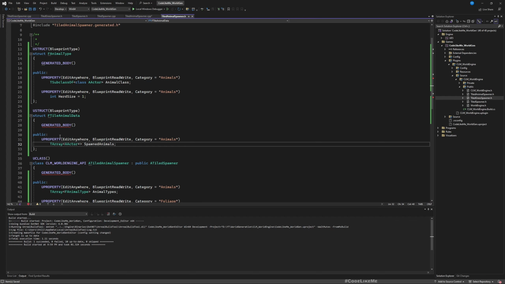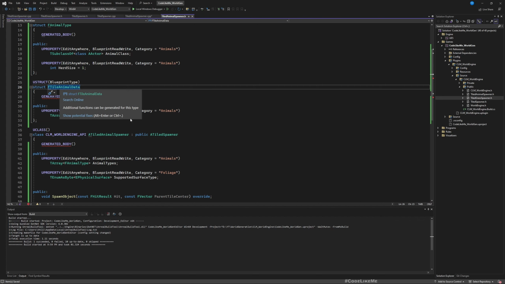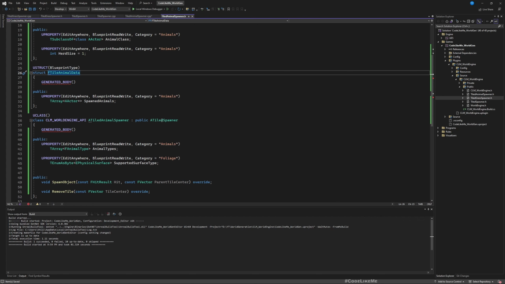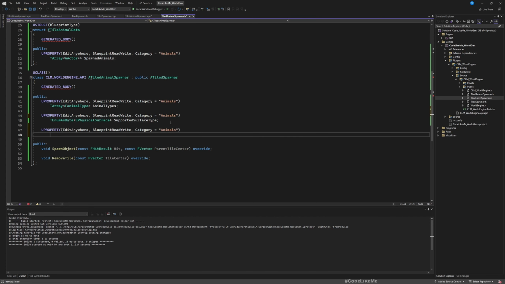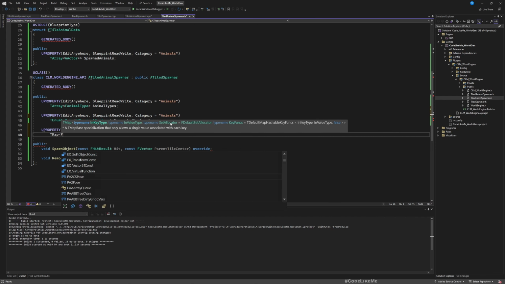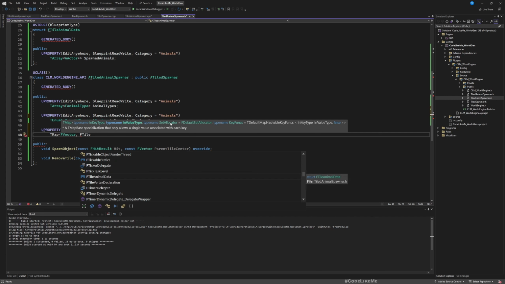So TArray of actor spawned animals, FTileAnimalData. Now using this struct, I'll add a new variable. I should have renamed this to animals. Okay, so this time I would need a map, because I'm gonna keep an array of animals that can be accessed using the location of the parent tile. So TMap, key type is FVector, and the value type is the above defined struct FTileAnimalData.